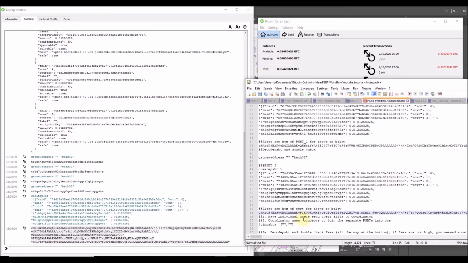And now we are going to send all these PSBTs back to the coordinator. I'm going to just use this wallet as the coordinator. It could be any of the wallets that are involved, so that's not a problem. It may even be able to be a totally separate wallet. I don't know. But in any case, we're going to do the coordinator from this wallet. It could be the other wallet.